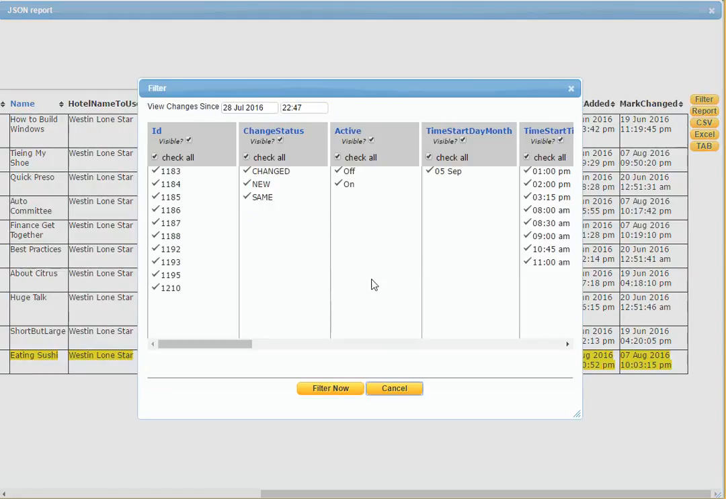Now I'm going to filter further. I'm not interested in seeing meetings that have been removed or retired in one way or another. So I am going to go to the active column, and for any meeting that is not active, I'm going to remove it.